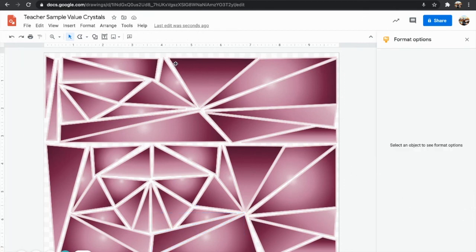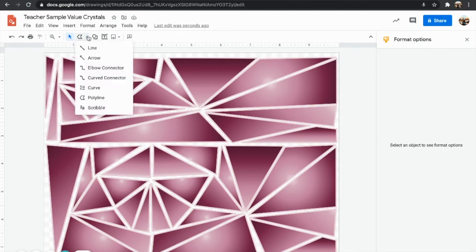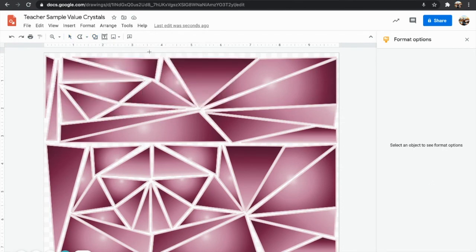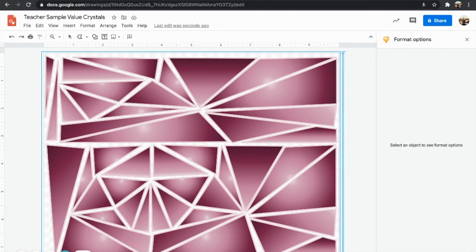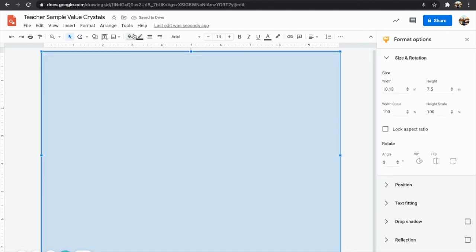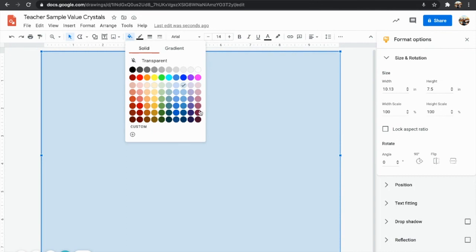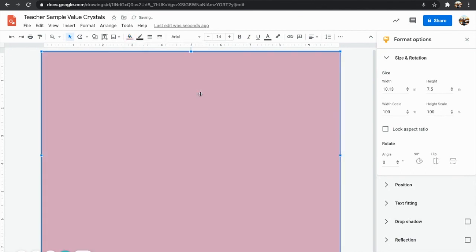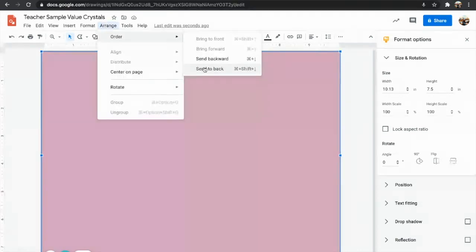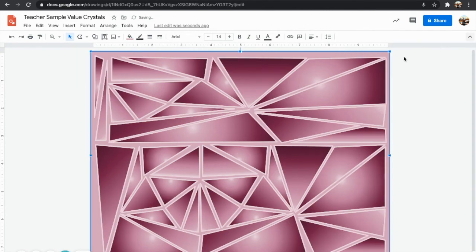Now I want to add a background because I can still see the checkerboard in between these. What I'm going to do is I'm going to come over to the shapes, the rectangle. I'm going to click and drag to fill my entire space. I'm going to choose one of the colors that's in that value that I chose on this right-hand side. And I'm going to choose this second one, but it's covering everything up. So I'm going to use Arrange, Order, Send to Back. Send it to the back, and then click away.